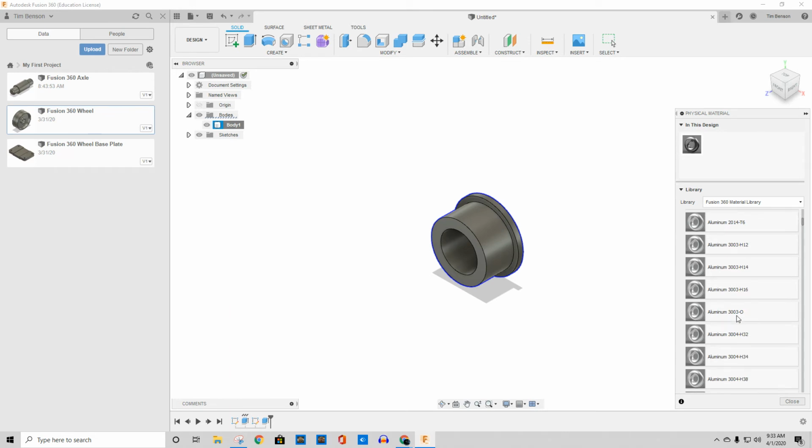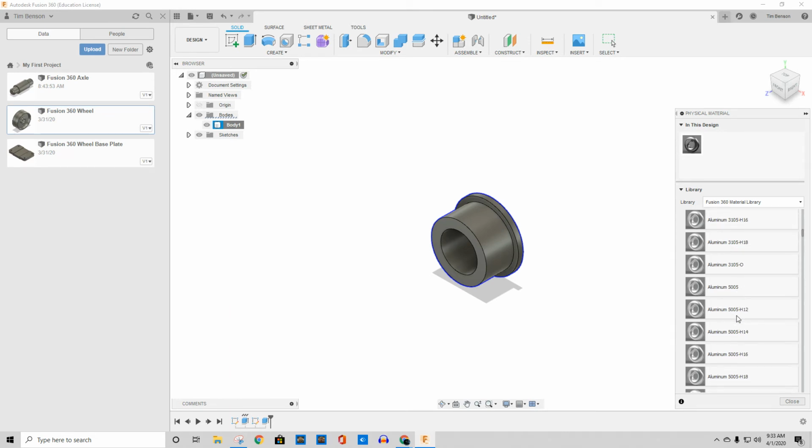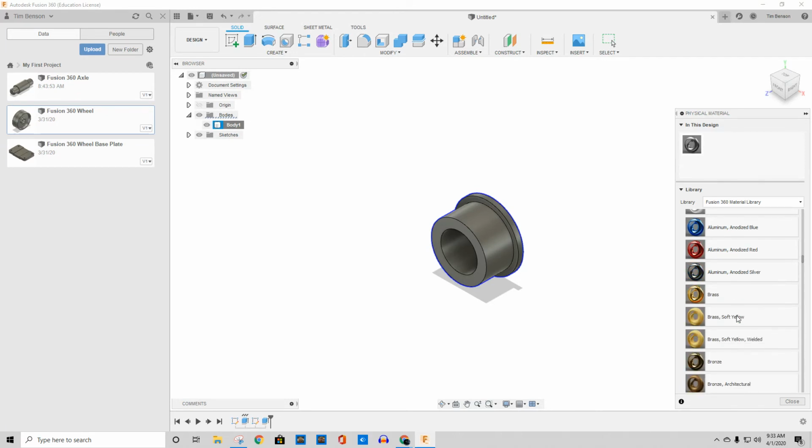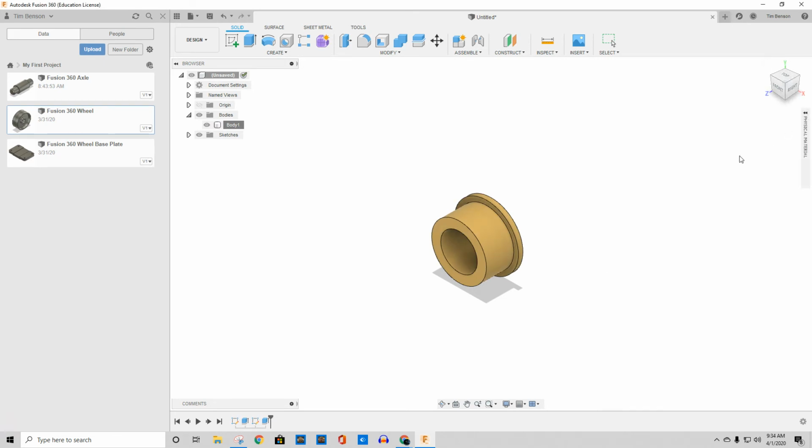Now, here's the deal. A bushing in this case would not be made of aluminum or steel. It needs to be a softer metal. This would actually be a brass or a bronze. And I'm going to use a soft yellow brass right there. Okay. Well, how do I apply it? Oh, apparently like that. Okay. I was trying to decide how that was supposed to work. So I've assigned a metal to it and I'm good to go.